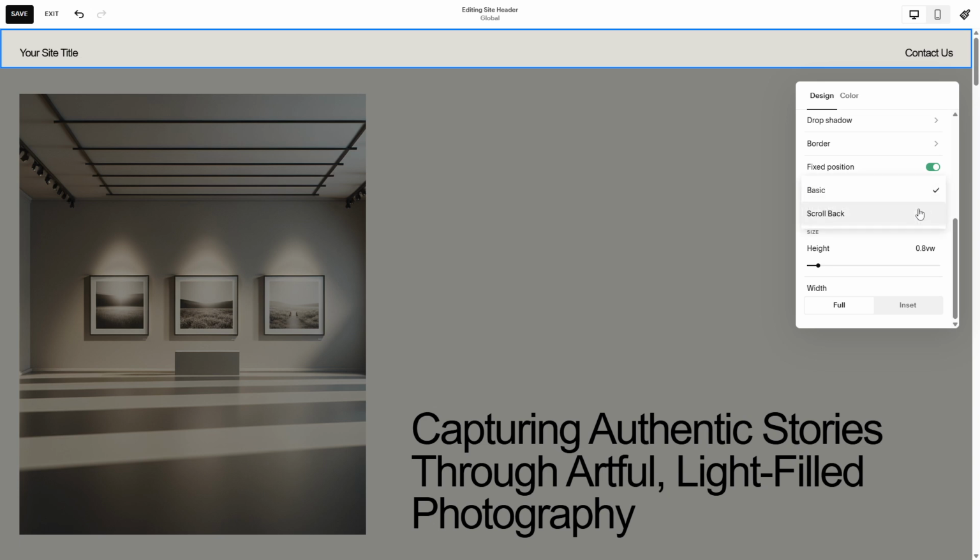Next, you have the opportunity to choose between different fixed header styles. The basic style is straightforward. Your header remains prominent at the top of the page at all times. This is a great choice if you want your brand to be consistently visible and your navigation easy to access.